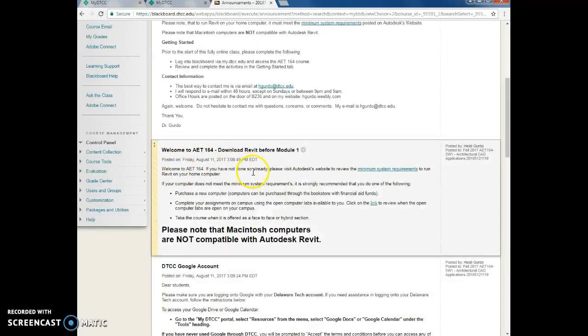Additionally, I also have an announcement on here that talks about installing Revit again. One, if you don't have a computer that meets the minimum system requirements, please consider purchasing a new computer through the bookstore with financial aid funds. Or also consider using computers that are on campus. We have several computer labs that are open throughout the day that you can do your homework on. Another option is to take the course when it's offered in a face-to-face or hybrid section. Please note that Macintosh computers are not compatible with Autodesk Revit, so if you have a Macintosh, you will need to have access to a PC.